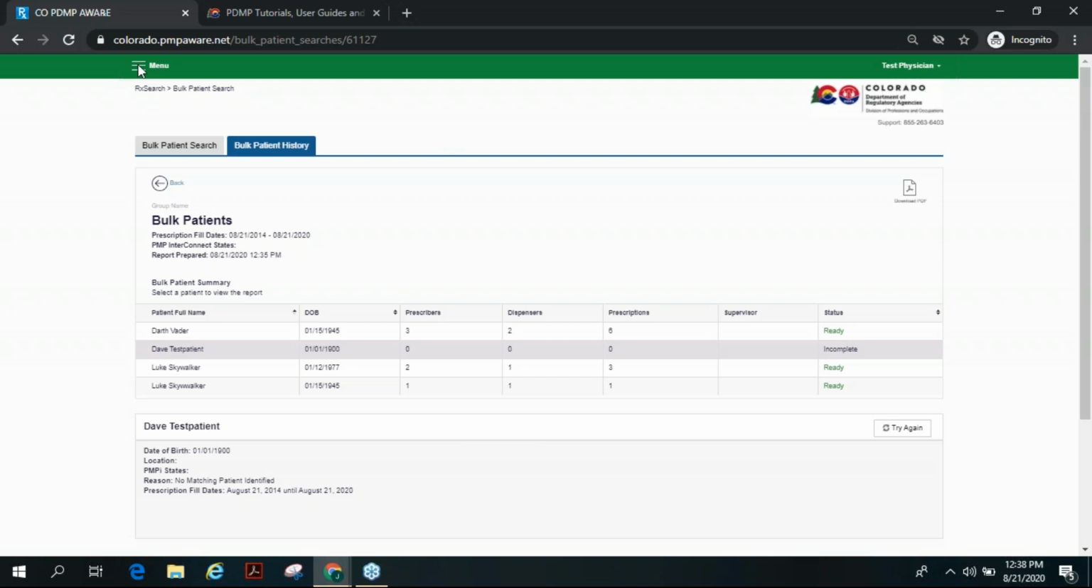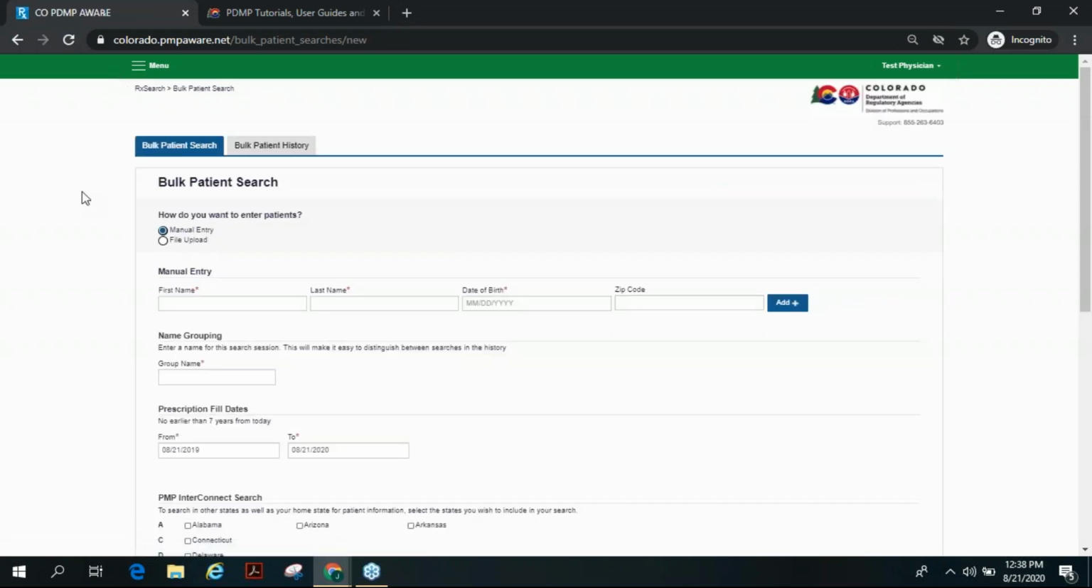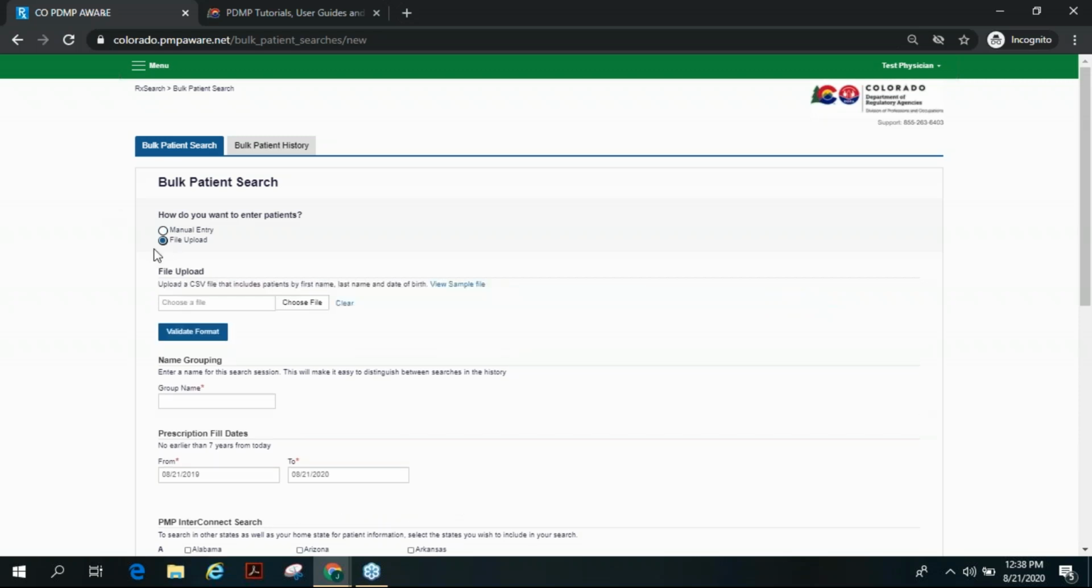Now, alternatively, this may be more useful if you have a roster of patients that you maintain or would like to create a roster for easy bulk patient searching. If you select File Upload, you will be able to upload a CSV file with patients' first names, last names, and dates of birth.